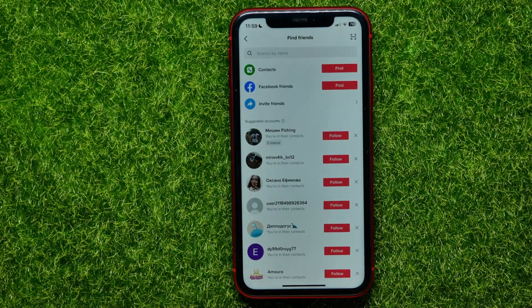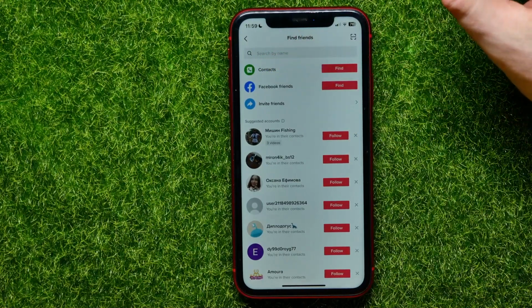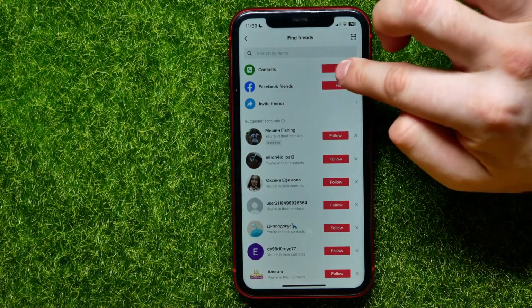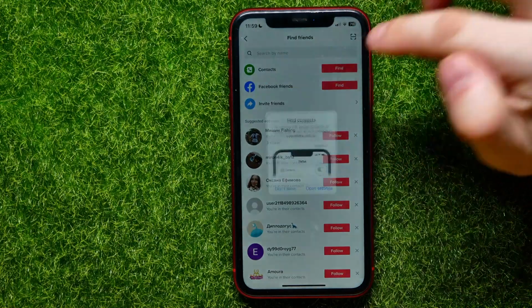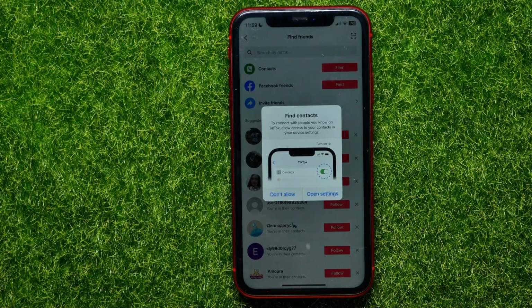And right here at the very top you can find contacts, and now all you have to do is tap the find button next to contacts. It says that to connect with people you know on TikTok, you have to allow access to your contacts in your device settings. That's because the TikTok app doesn't have permission to access my phone contacts.